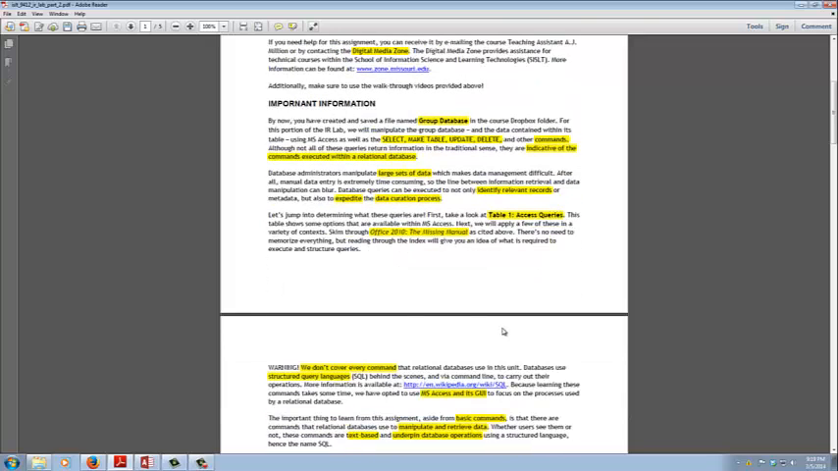For this section, by now you've already created and saved a file named group database or something analogous to that in the course Dropbox folder. And for this part of the IR lab, we're going to manipulate this same database and the data contained within its table. We're going to do this using the make table, select, update, delete, and other commands.